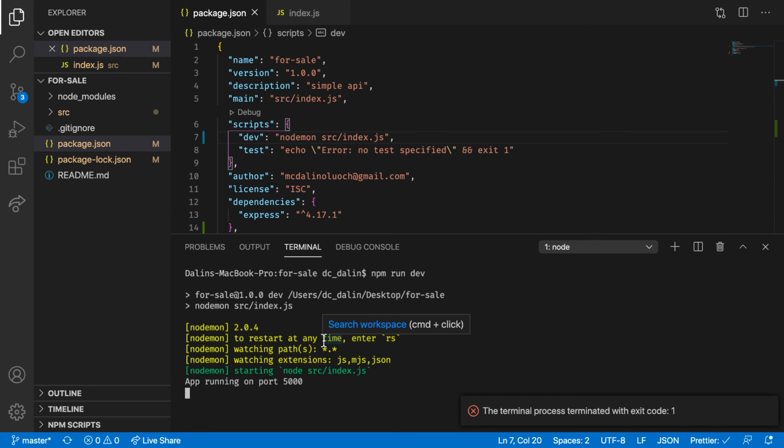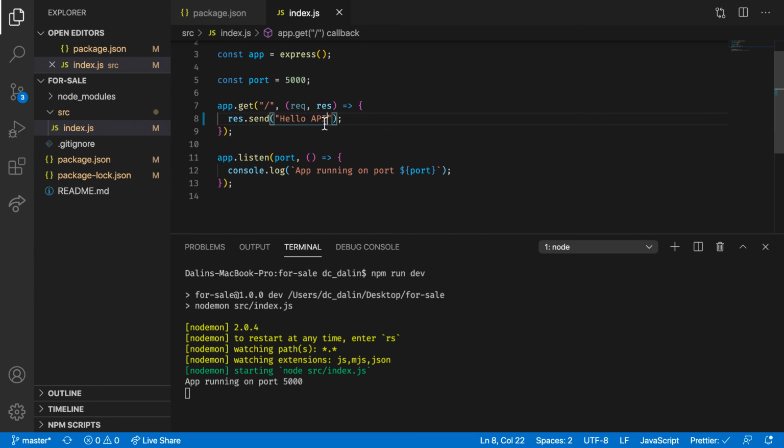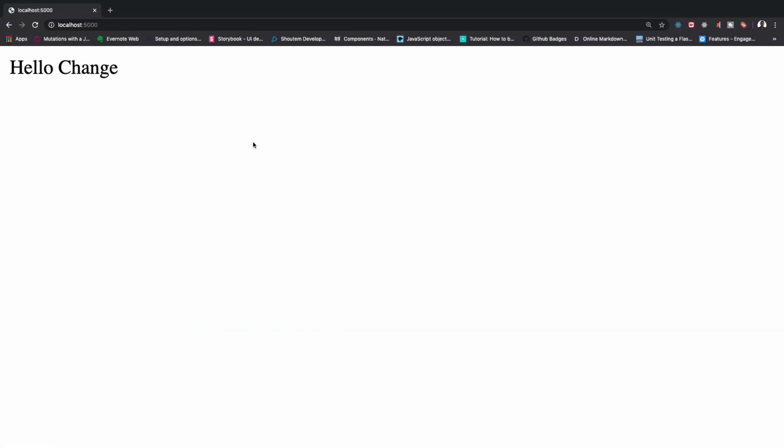running on port 5000. So now anytime we make a change, for example, hello change, if I type and save that, Nodemon automatically watches for any changes on our files and restarts the server. So when we go to our browser and refresh this page, we can see that the changes are reflected.